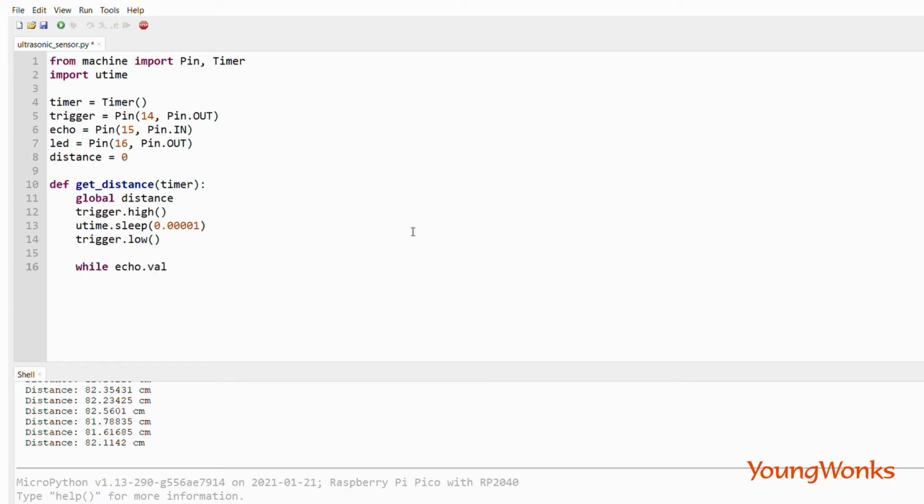We use 2 while loops to measure the duration of the echo. And we'll utilize the utime.ticks_us microsecond method to be able to get an accurate measurement of the time that has elapsed. Now, the difference between the starting time of the echo and the ending time of the echo gives us the duration of the echo pulse.